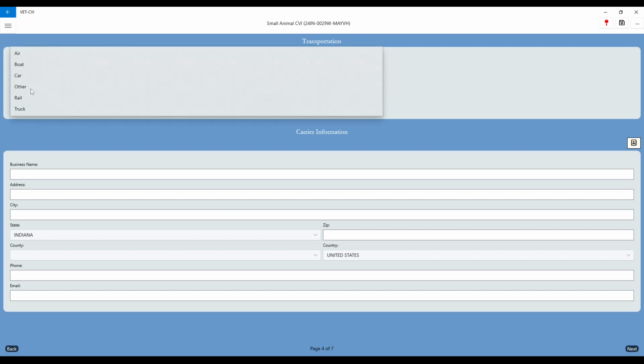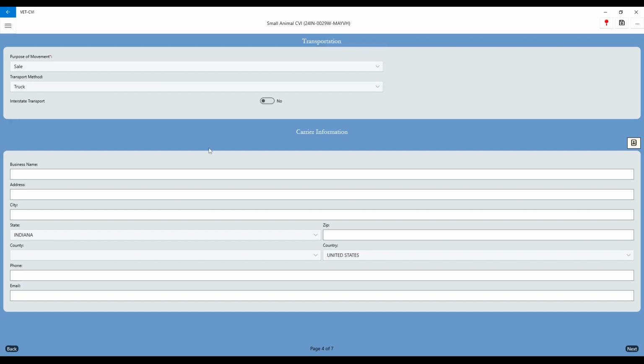Transport method is not required, but you can use it. I'm going to select truck. And then carrier information. If your client is using a third-party service to move their animals for them, you can include that third-party service information here. It is not required though. I'm going to click next in the bottom right corner.